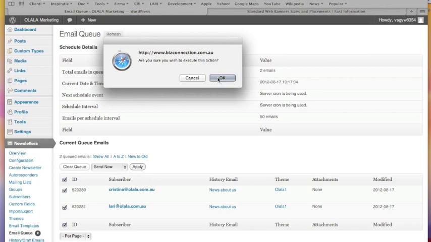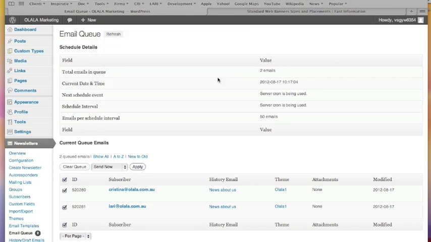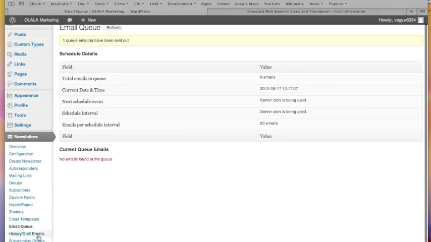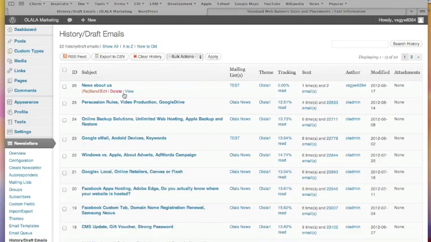Are you sure you want to send? Yes, I want to send this newsletter. Has gone. If I go to history draft again, I see the newsletter and I see that it was sent one time to 2 email addresses.